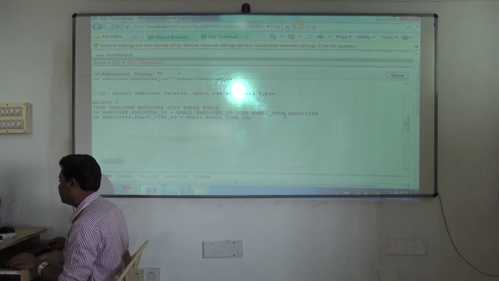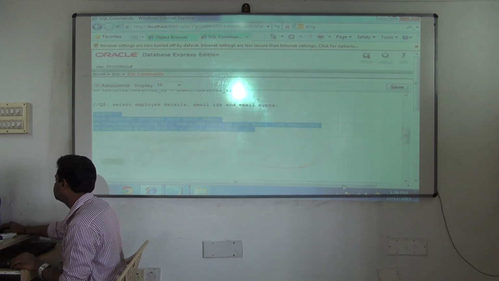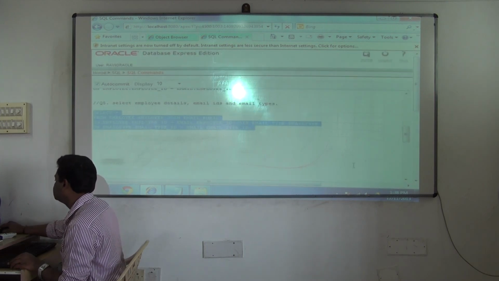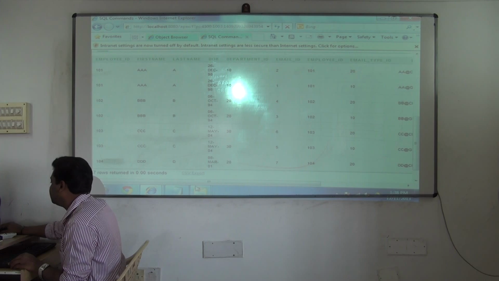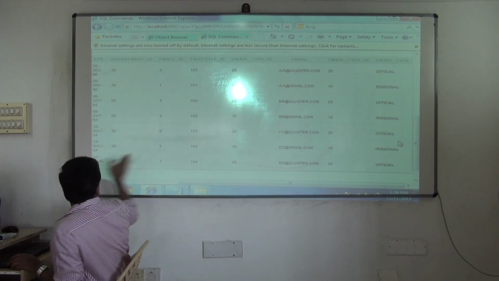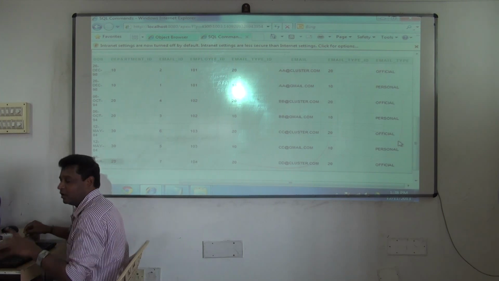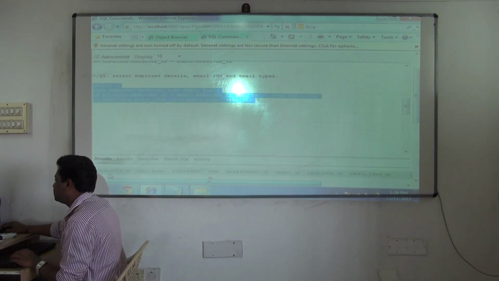But it will display all the columns. See, employee table details. Next what? Email table details. Lastly what? The last 2 columns, email type. Among these many columns, which column you want? You select now. That's your wish.